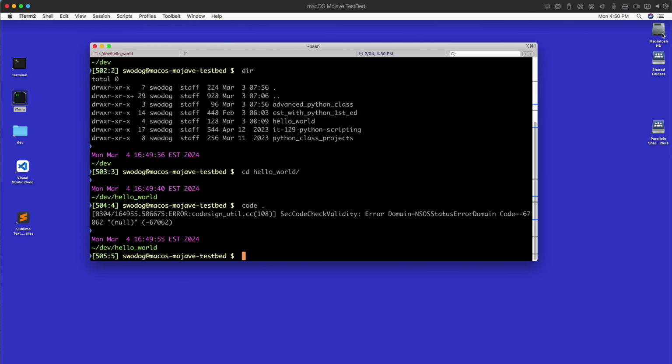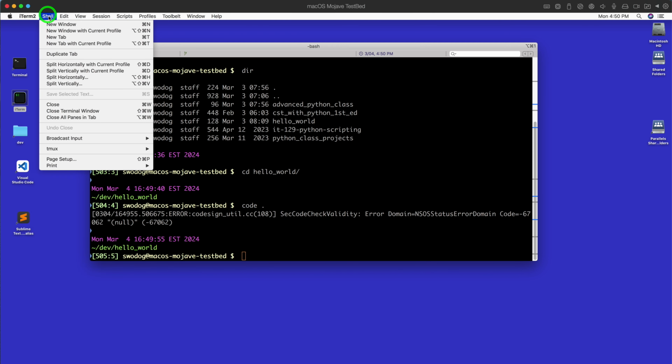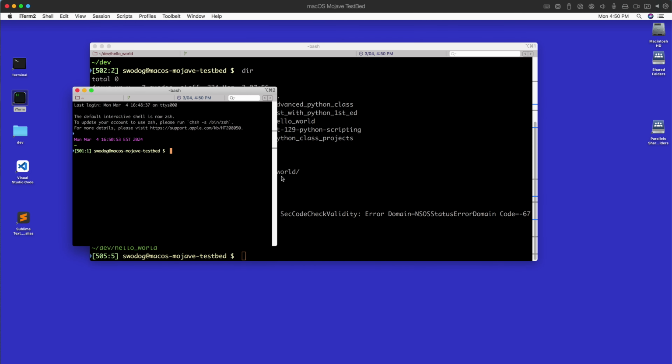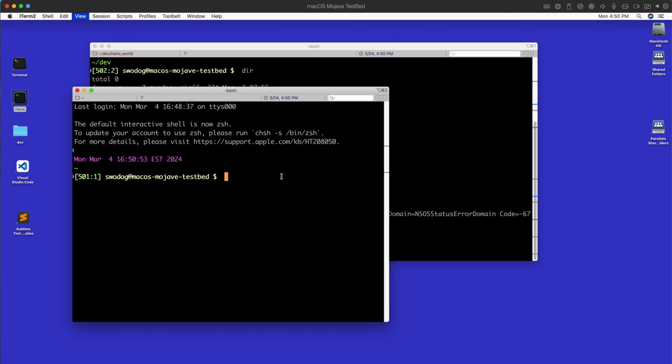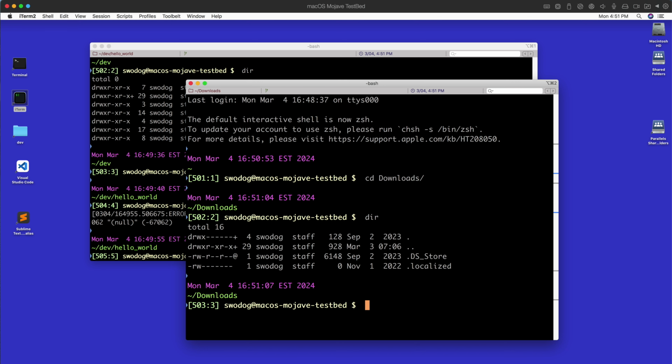And let me go to my downloads folder. So let me just open up another terminal here. I'll do shell, new window. And let me make that bigger so you can see what I'm doing. I'm just going to go to my downloads folder. So cd downloads. And I'm going to see if anything's in there. So .DS_Store, nothing.